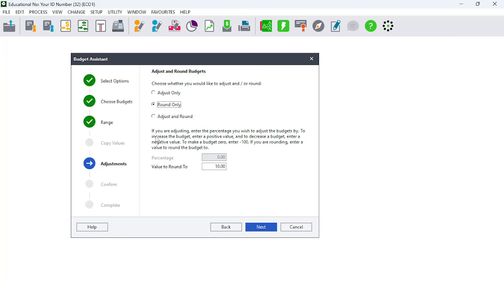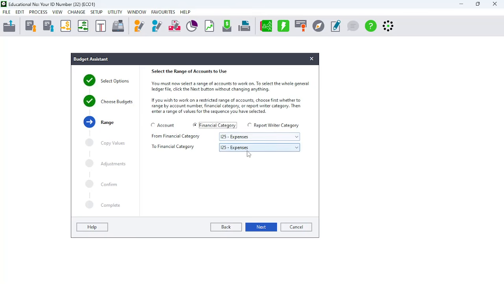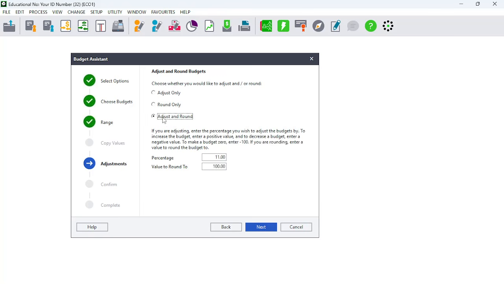Now you are familiar with this here. It gives you the options of what you would like to adjust or round. We want to adjust and round simultaneously. Percentage here is 11% and round off to the nearest 100 rands. So, reminder, we have selected just the expenses, and we have now stated that it's going to be adjusted by 11% and a value of 100 rands.